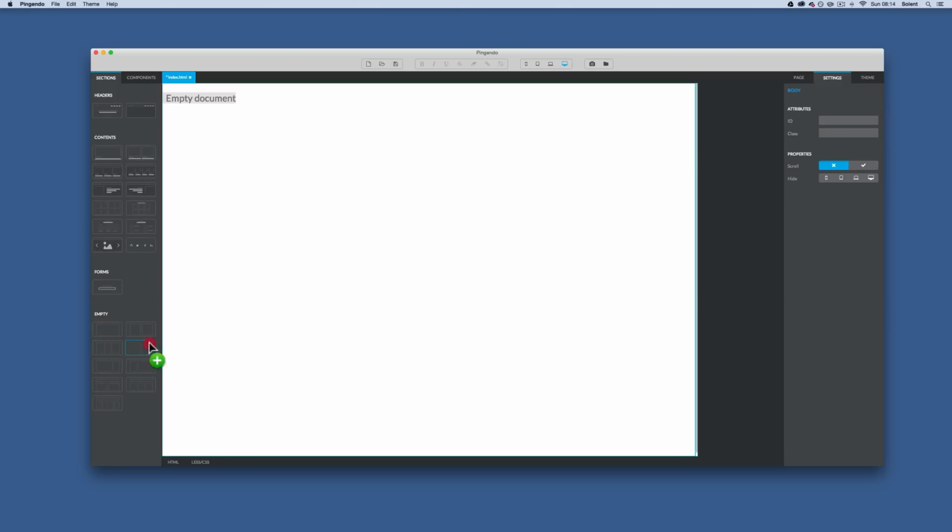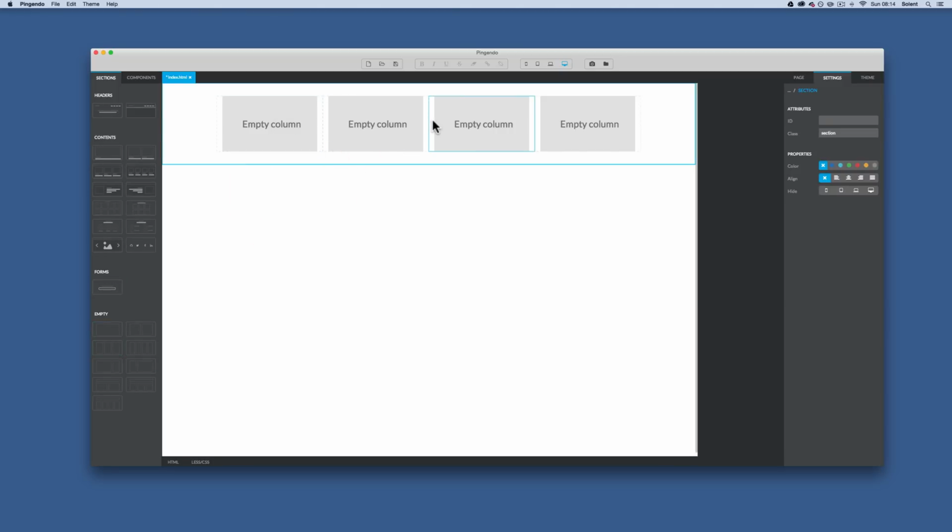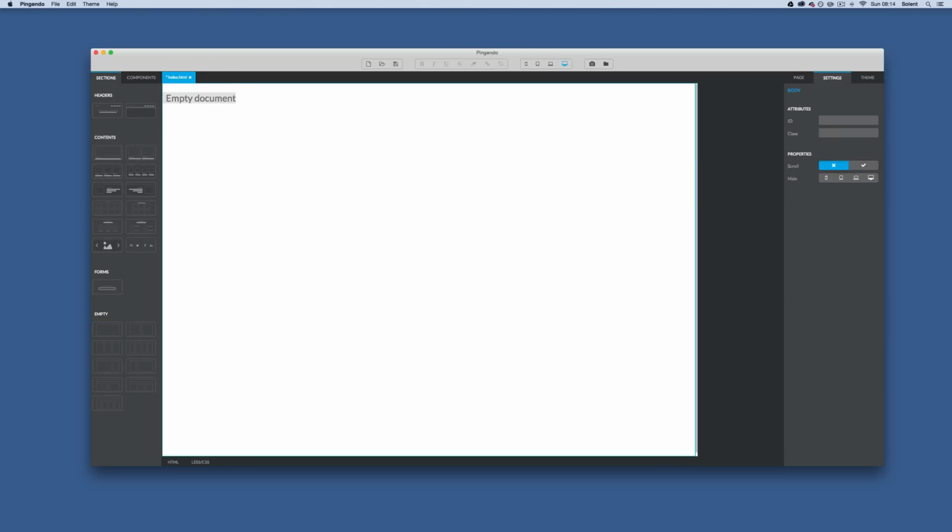Also, it's got empty sections, so we can drag these on and populate and fill them to create our own structures. These work as just blocks that can be filled and edited. Then we have the components.